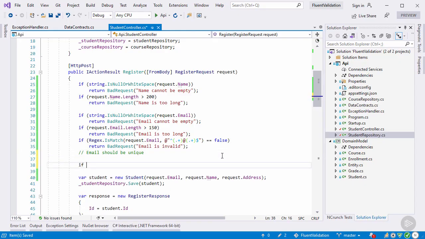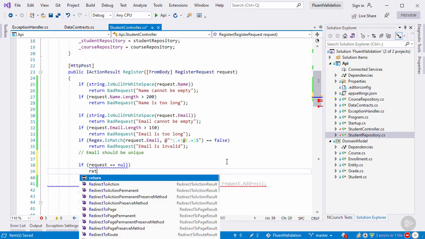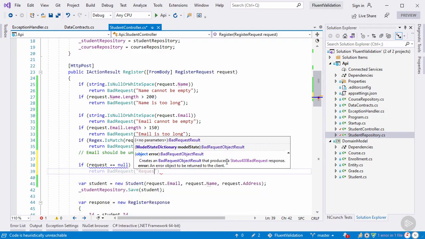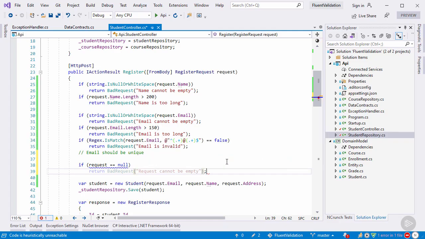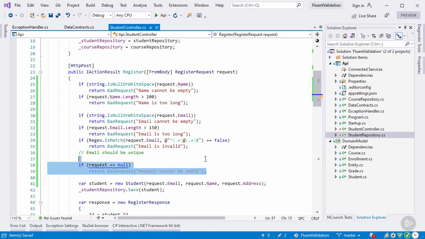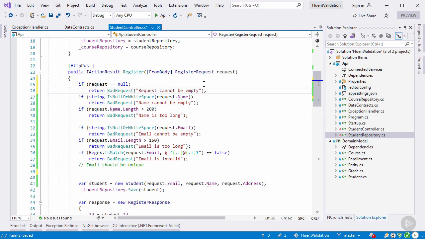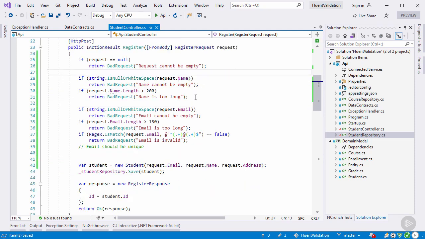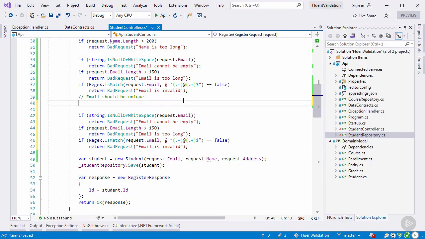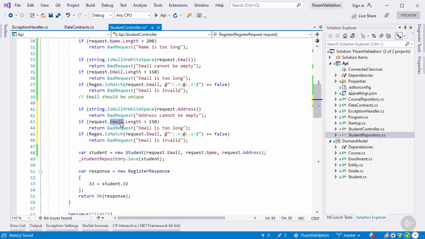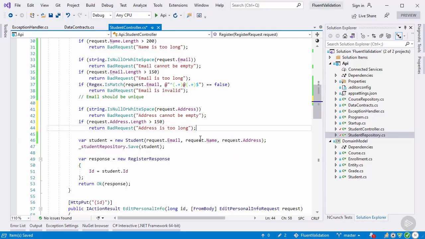Moreover, the request itself can be null too, so we need to check for that as well. Otherwise, any reference to a property of that request will throw a null reference exception. And of course, we need to put this check before everything else. Same goes for the third field, address. It should also be not empty and not too long in size.